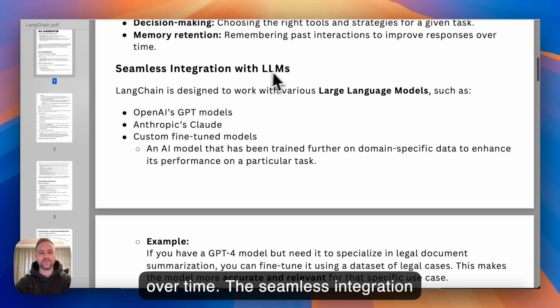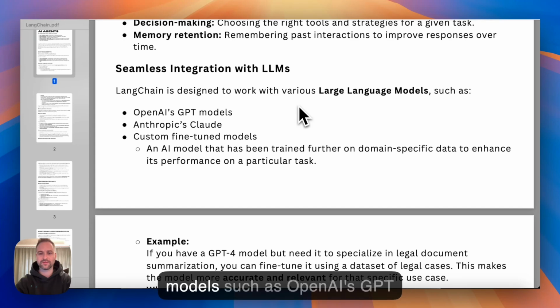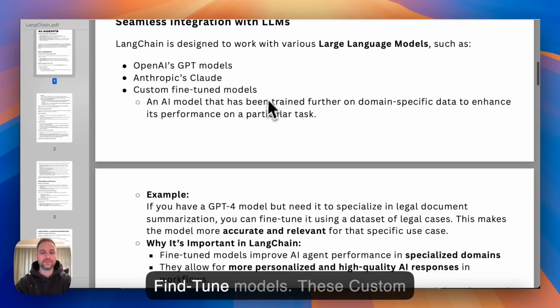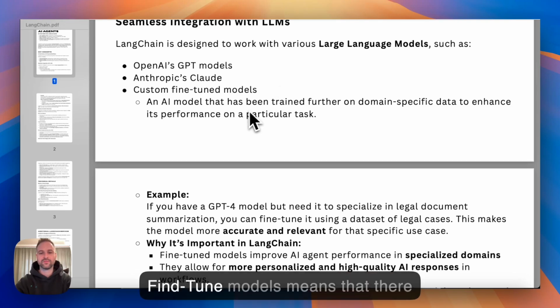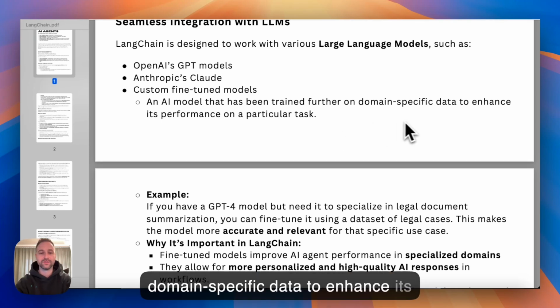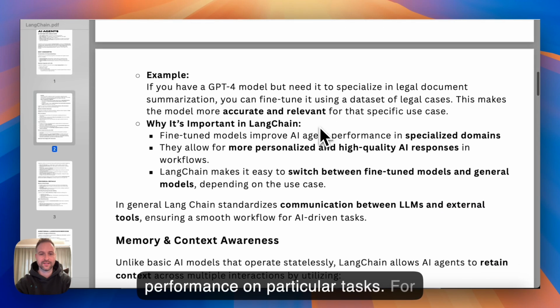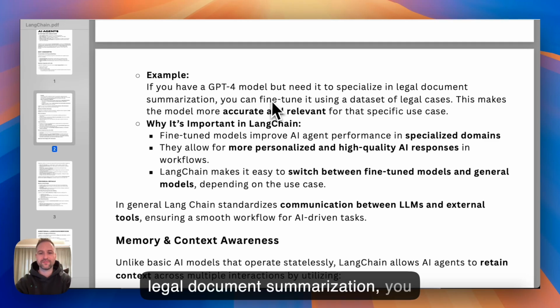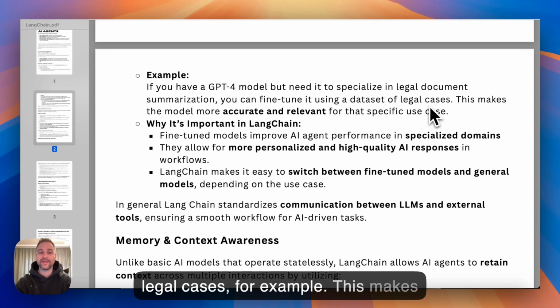The seamless integration with LLMs: LangChain is designed to work with various large language models, such as OpenAI's GPT models, Anthropic Claude, and custom fine-tuned models. Custom fine-tuned models means that they have been trained further on domain-specific data to enhance their performance on particular tasks. For example, if you have a ChatGPT model but need it to specialize in legal document summarization, you can fine-tune it using a dataset of legal cases. And this makes the model more accurate and relevant for the specific use case.